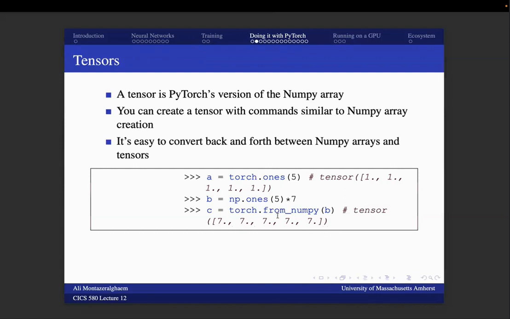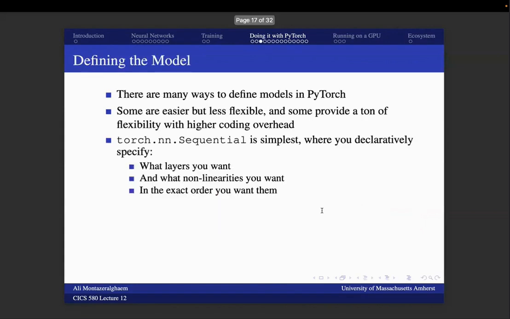And as I mentioned, you can actually convert tensors to NumPy arrays, and also you can convert NumPy arrays to tensors.